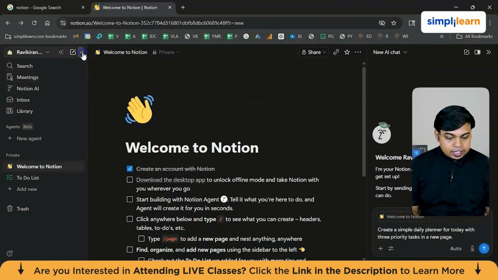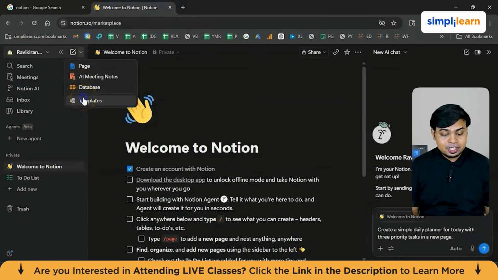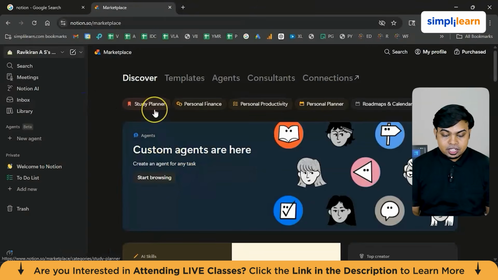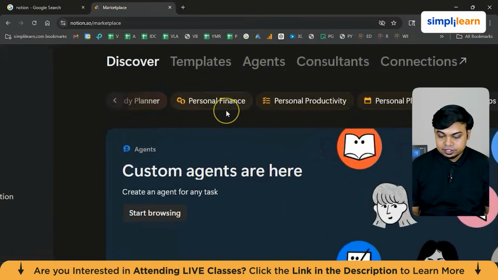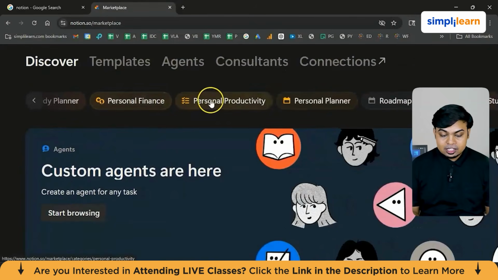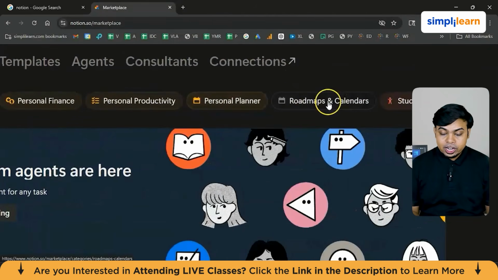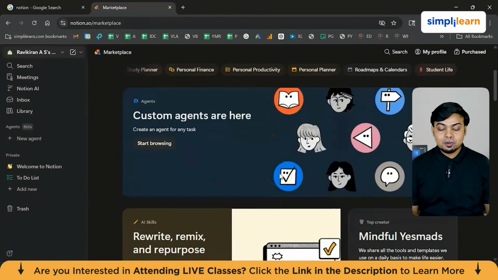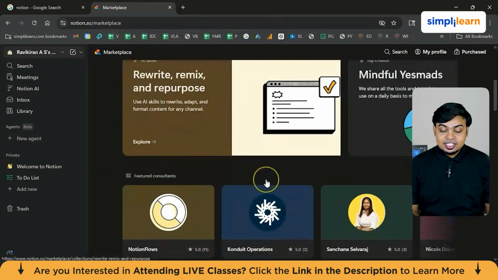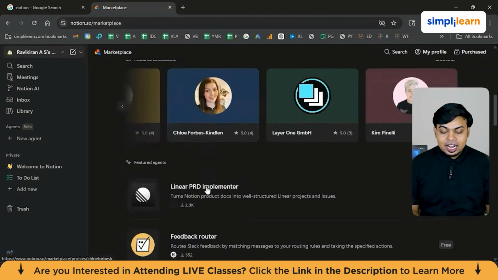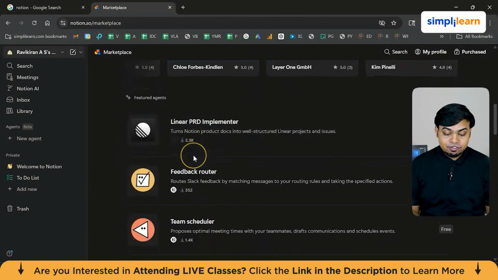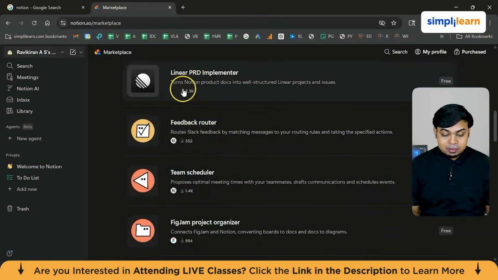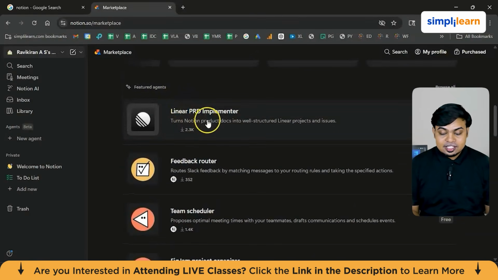Now here, if I click on that drop down menu, you have the options to add like page, AI, meeting notes, database, and you also have some existing templates. Let's say you wanted to go with some study planner or personal finance, personal productivity, personal planner, roadmaps, calendar, or anything related to your work, then you can just go ahead with the readily existing templates on Notion. And if you are not finding anything, most of the chances are that you don't miss any of the options that you want. You will have all the templates that you want. You can see here we have some featured AI agents, feedback router, team scheduler, and most of them. Most of the chances are that you will get your template here.